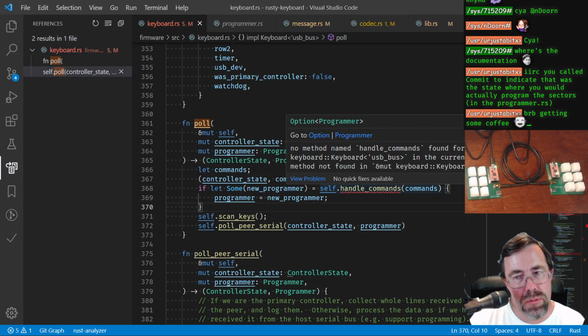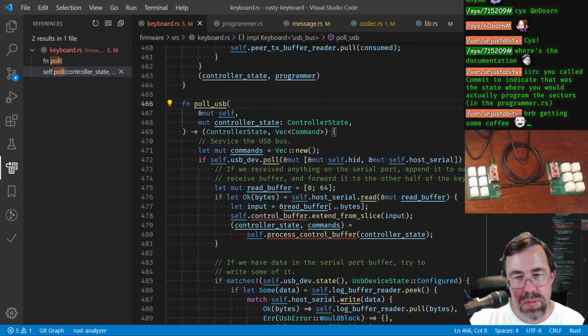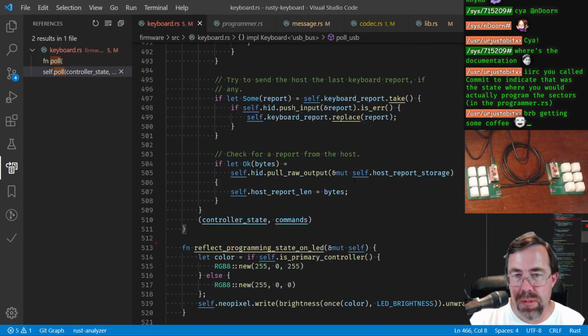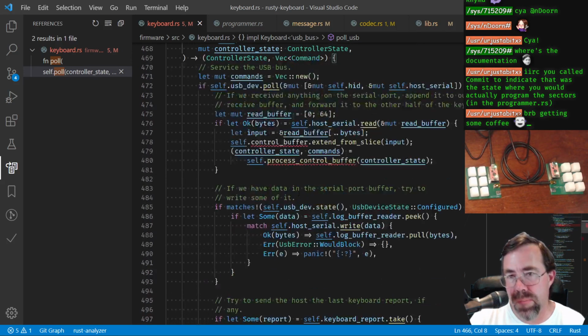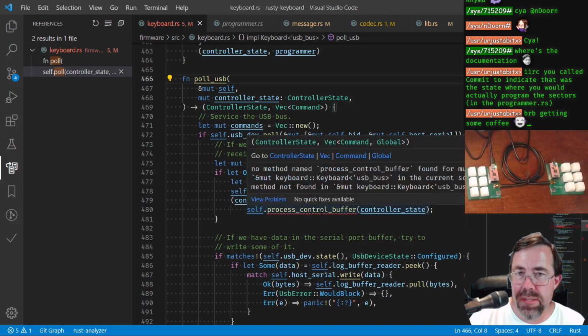Wait. Was handle commands in 2 places? I think it might have been. Because we can get commands from this one. Or so this is all different now. Oh. Yeah. Forgot about that, didn't I?